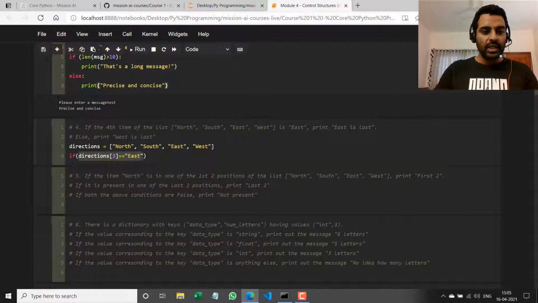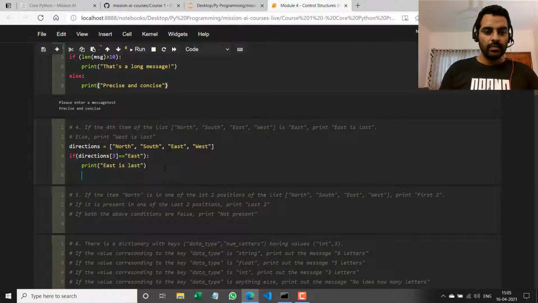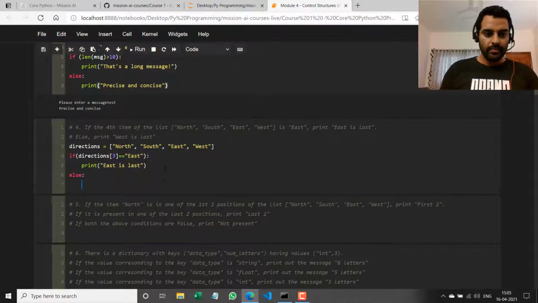Directions of 3 equal to east. And remember to put the double equal to sign, because that's the equality operator checking for equality. It's not the assignment operator. So I'll put the colon here, and I'll say print east is last, right? Which is what I wanted here. Otherwise, so I say else print west is last.